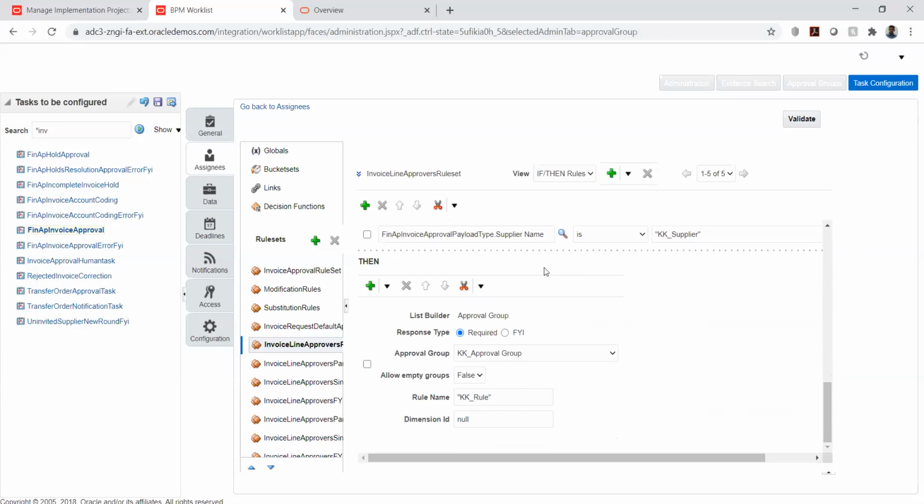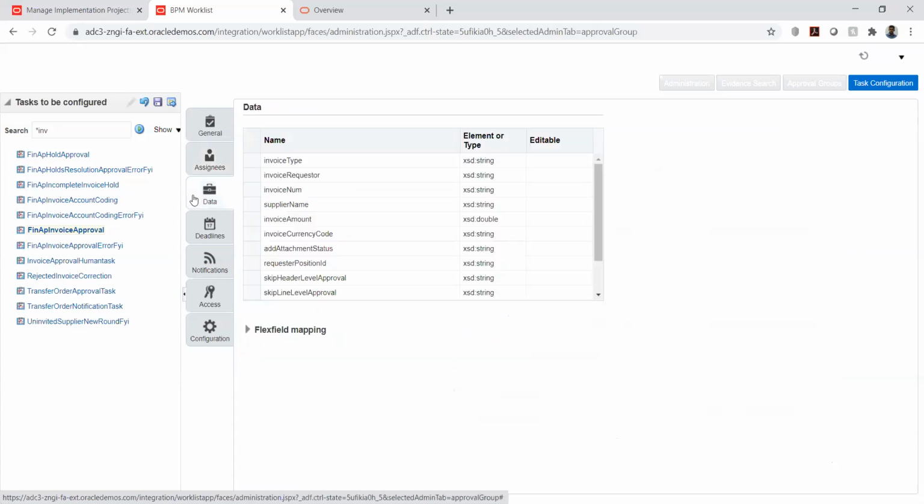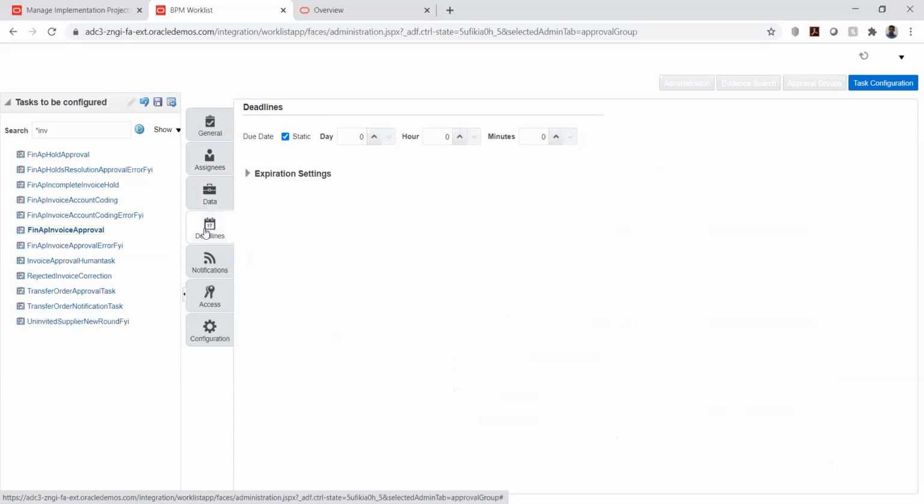Apart from that, we have the notification, and if we wanted to route our approval to a different person, we can do it. We can set the deadlines.